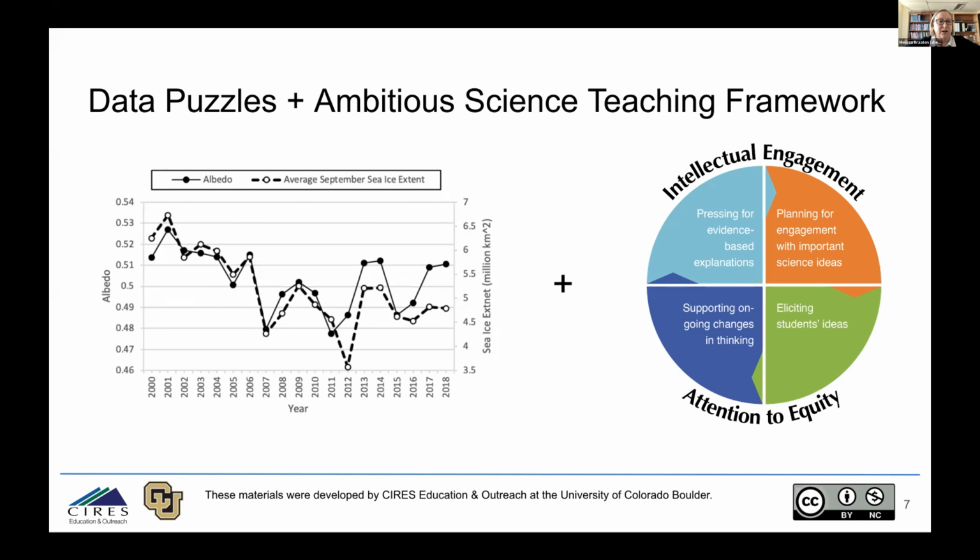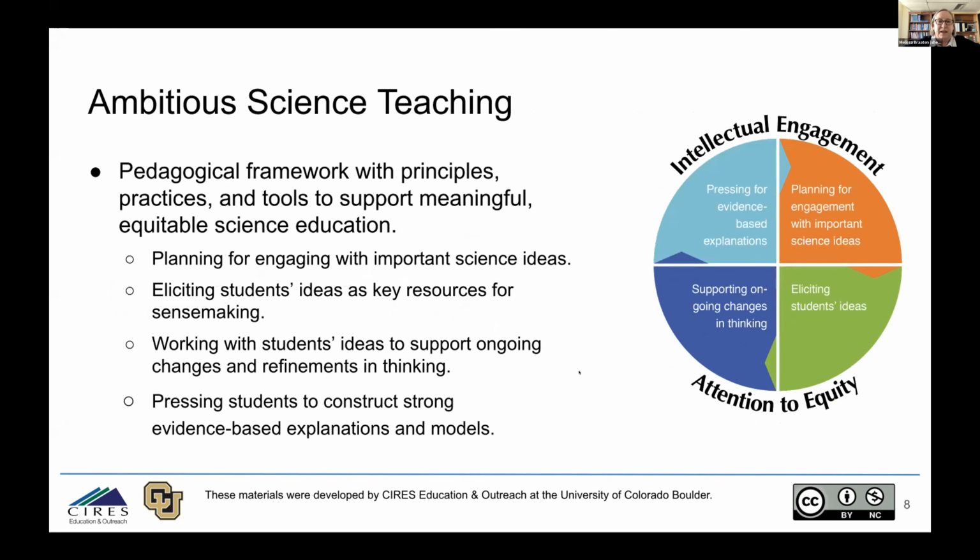So I want to give a little overview of what the ambitious science teaching framework is. So John, if you can move me, thanks. The ambitious science teaching framework is a pedagogical framework. It exists as both a book and a website. And it's a framework that's made up of principles, practices, and tools that support meaningful and equitable science education around 4 clusters of pedagogical practices that you can see on the diagram.